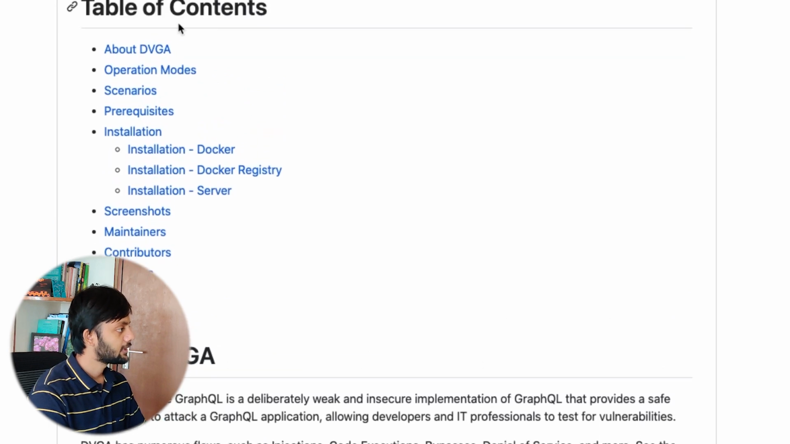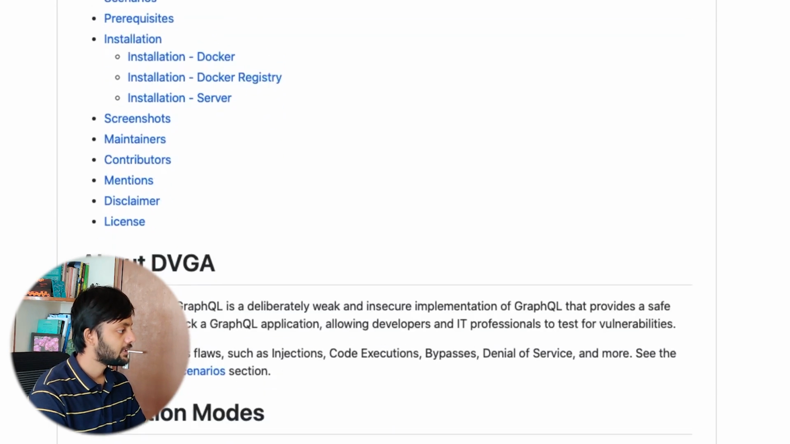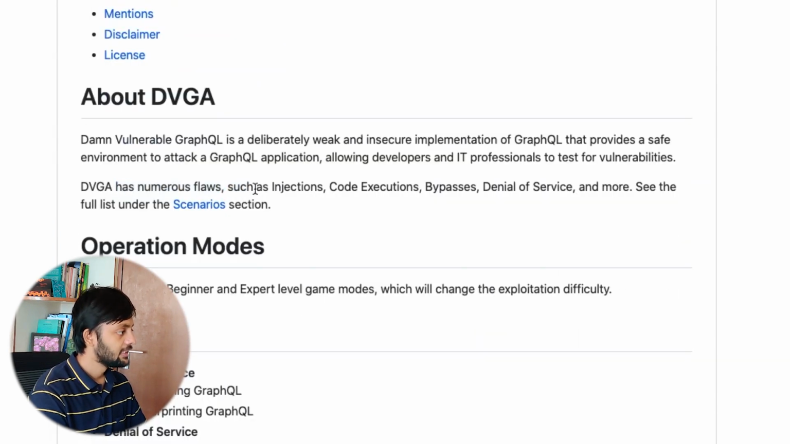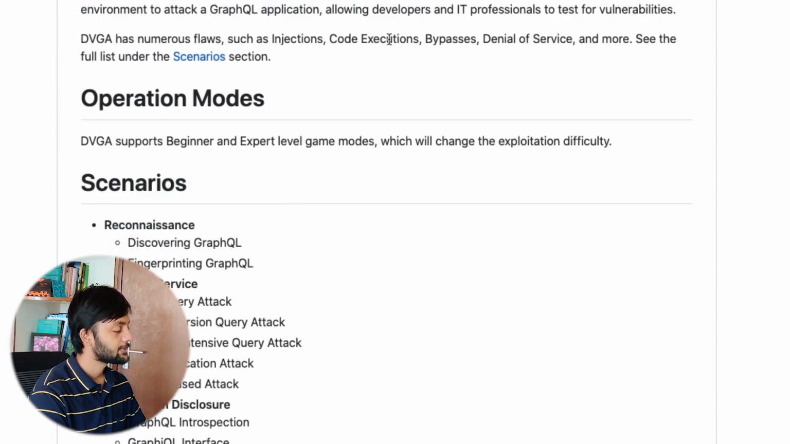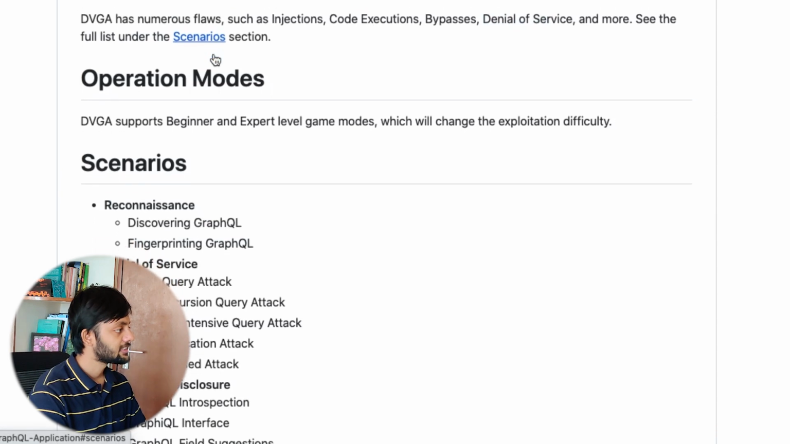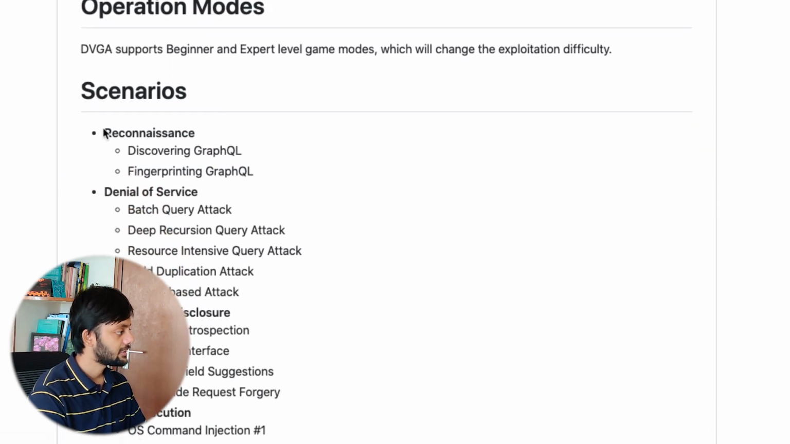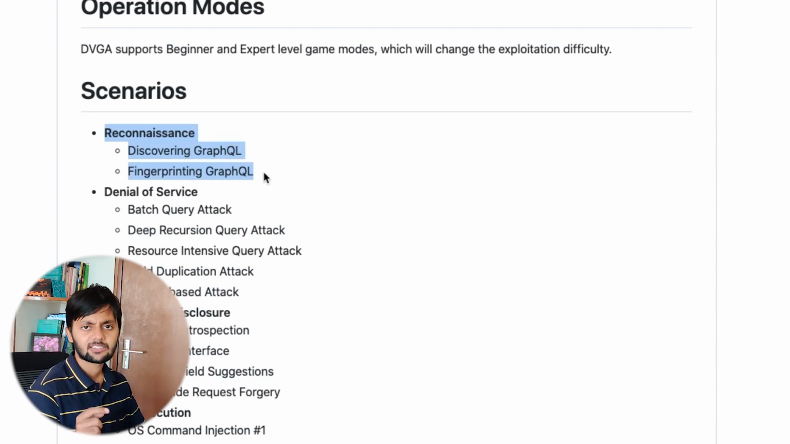If you see the table of contents, there is this section about DVGA. DVGA has numerous flaws such as injections, code executions, bypasses, denial of service, and more. See the full list under scenarios. So this reconnaissance is the one that we're going to try today. It's not the same reconnaissance as we do in bug bounties, but kind of similar. First we need to figure out where the GraphQL endpoint is. After we have figured that out, we need to figure out what kind of web technology the GraphQL is using.